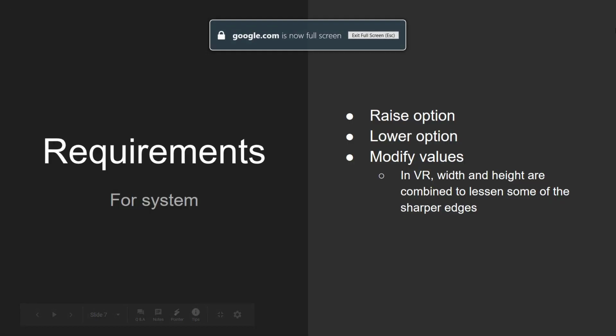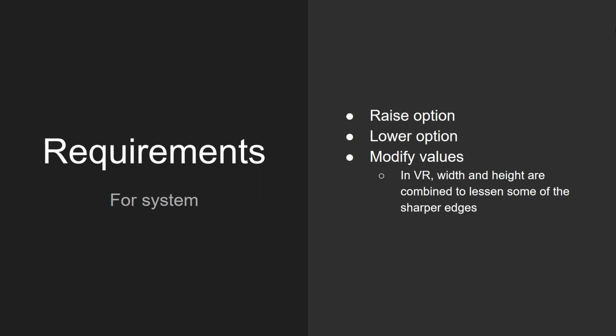So what were the requirements for the system overall, at least after numerous redos? I want a raise option, a lower option, and a modify values live. So with VR, I combined the width and the height. As you could see in the test build, they were separate. I just put it together because sometimes there's a little bit of sharper edges, as you saw.